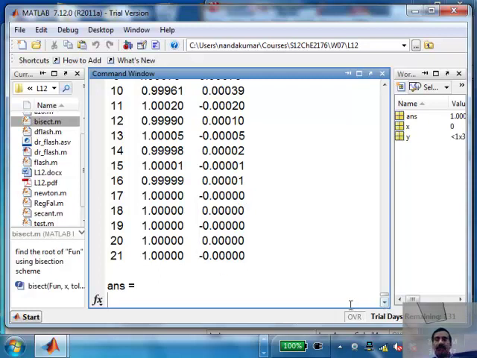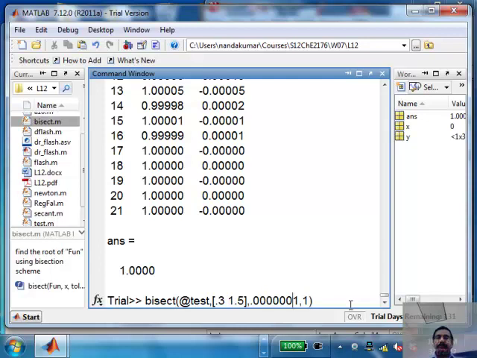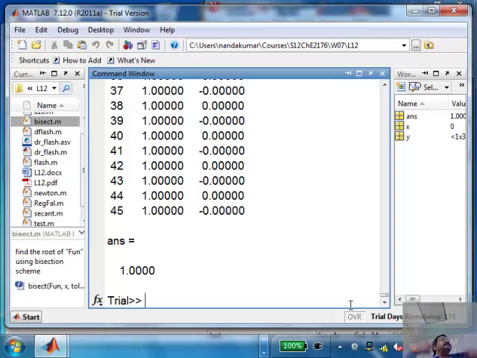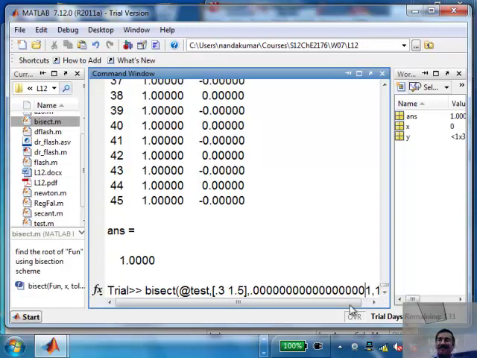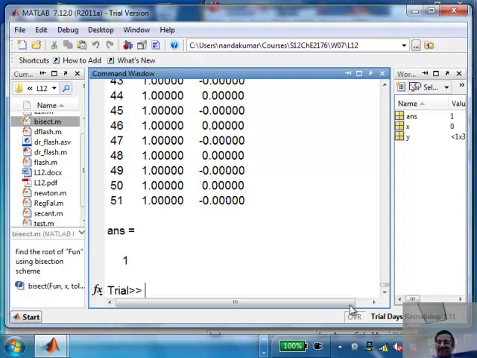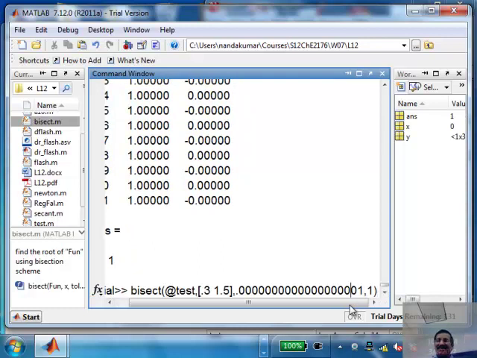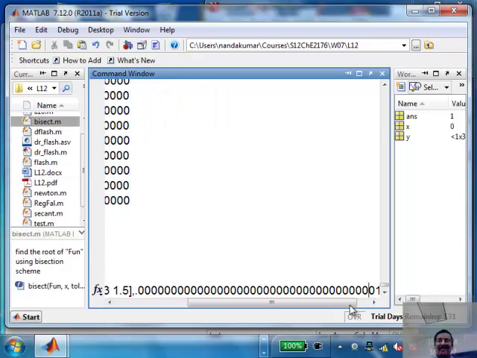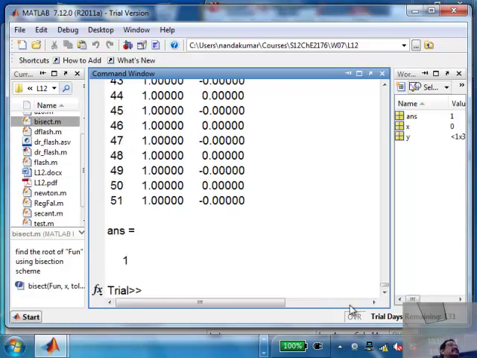So for example, if I say .0000001, 45 iterations. More accuracy means more trials. Okay. So if I do this .0000001, what do you have? 51 iterations. So it always finds it. 51 iterations always makes it go to zero because it's a very simple function.